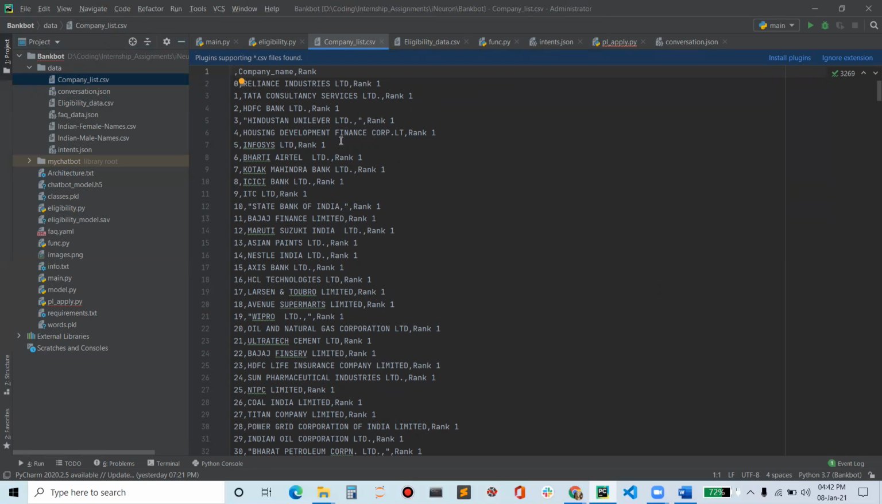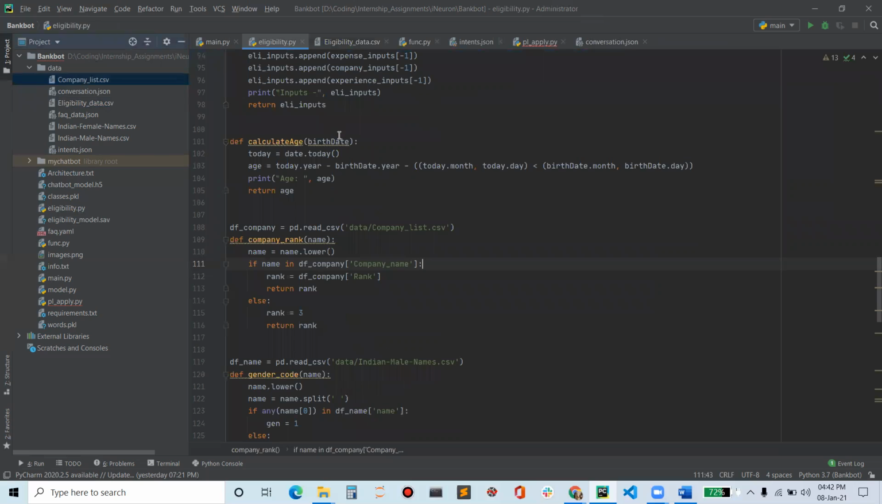I changed it into rank, and now we are using the rank part of the input of the value in this one. So in this function, what we are taking is the company name, and we are checking if the company appears in this company list data set. And if it does, then what is the rank? Whatever is the rank, that rank will be thrown as the output. If the name is not there, then the rank will be 3.